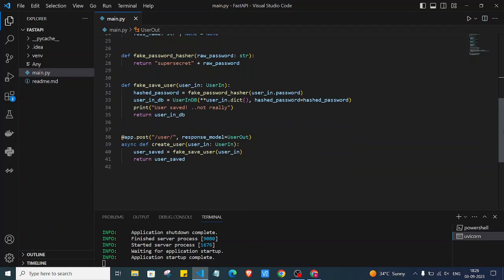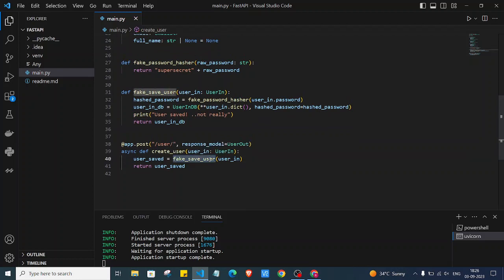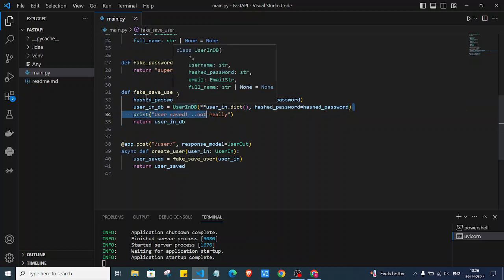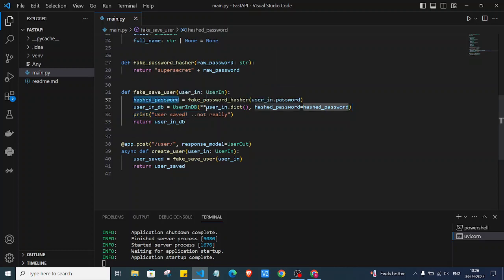And then we are calling this fake save user function. In that we are inputting that UserIn request object, and then this function gets called, and it generates a fake hashed password for us. It takes the raw password as a string and concatenates it with this super secret string, and then we have our hashed password. This is the main thing which you need to understand. Here it is passing that hashed password along with the UserIn object.